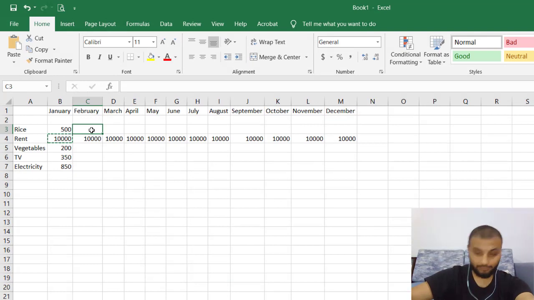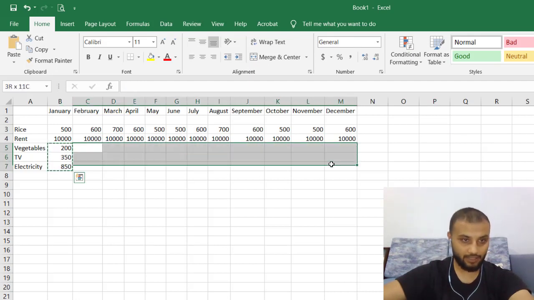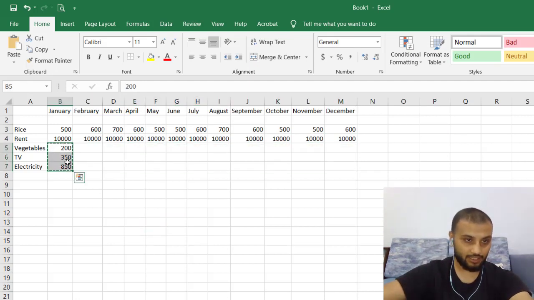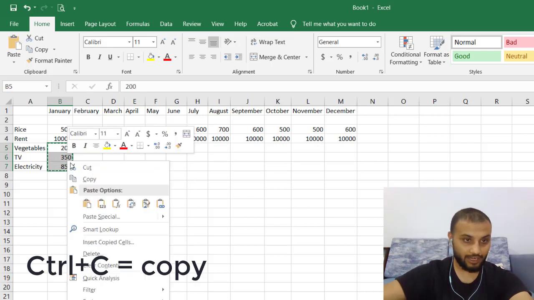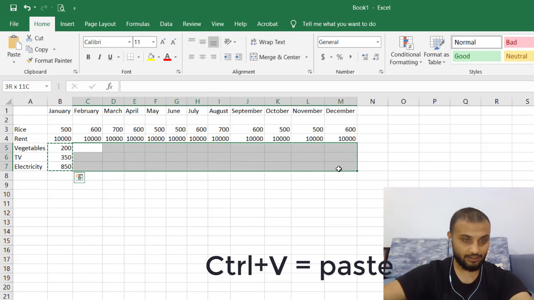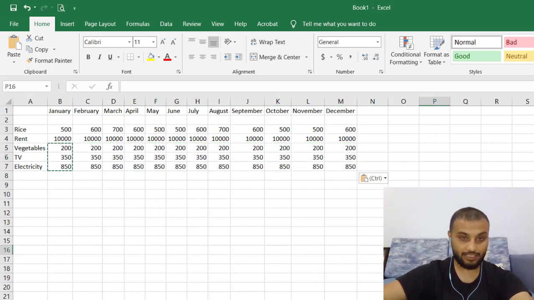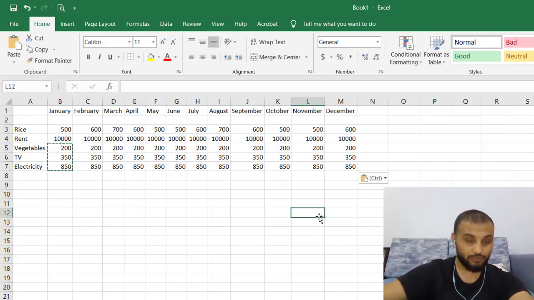Similarly, these things remain the same. So what I did was I selected all this, Control C or right click and copy, select every cell, right click and paste. As you can see, it has come everywhere, but this is not looking good because there are no lines. These faint lines are not columns.